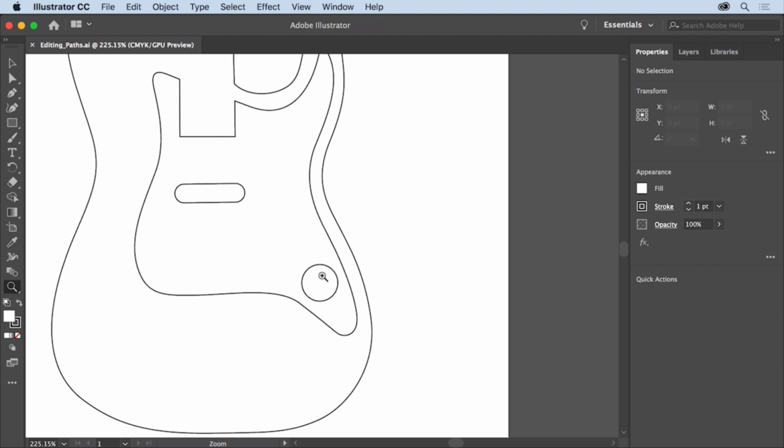Now to see and edit the anchor points for a path, select the direct selection tool in the tools panel on the left and then click the edge of the circle. The anchor points that make up the shape will appear. You'll learn about the parts of the path in the first video in this section, Understanding Paths and Curves.